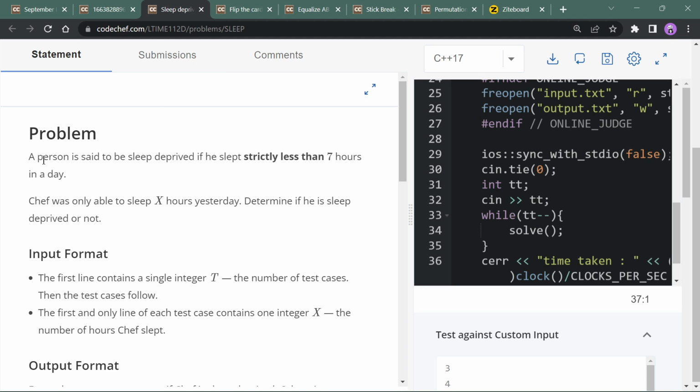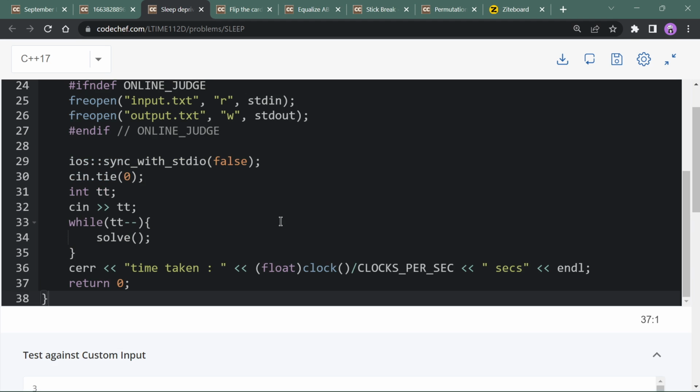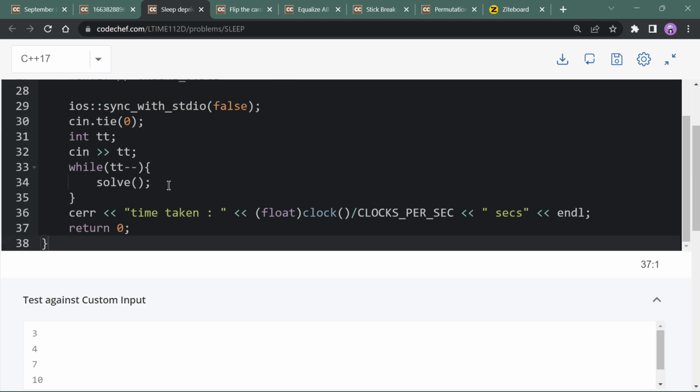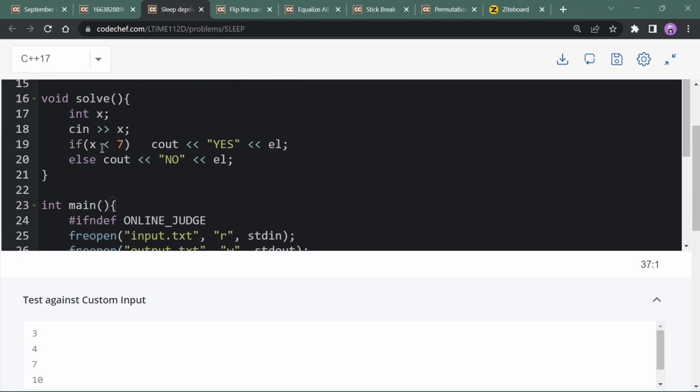The statement says that a person is said to be sleep deprived if he slept strictly less than 7 hours in a day. Chef was only able to sleep X hours yesterday, and depending on the X hours we have to say whether Chef is a sleep deprived person or not. So basically you just input X and compare it with 7. If it is less than 7, then yes, Chef is sleep deprived, otherwise not. Just simply compare it with 7.